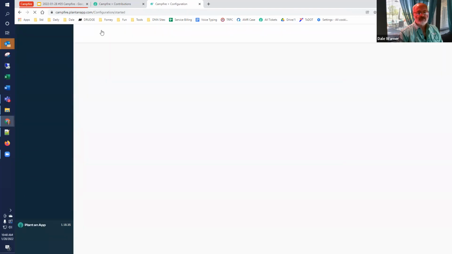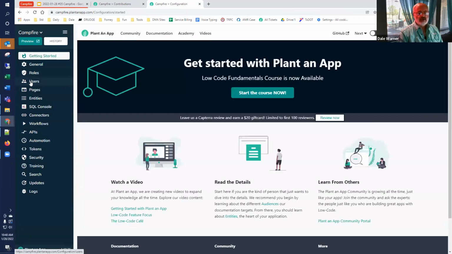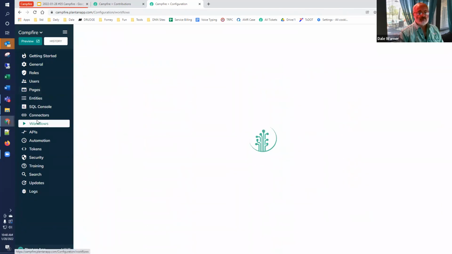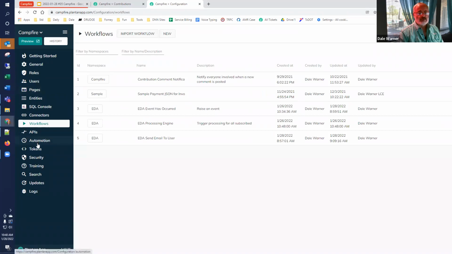So if you go to configuration, you can see, I mean, you're unlimited here. We're all being very trusting that nobody's going to break anything, but you can see the entities, the workflows, all the workflows that have been created. So these are the different ones. You can open them, take a look. But you should have full access to everything.